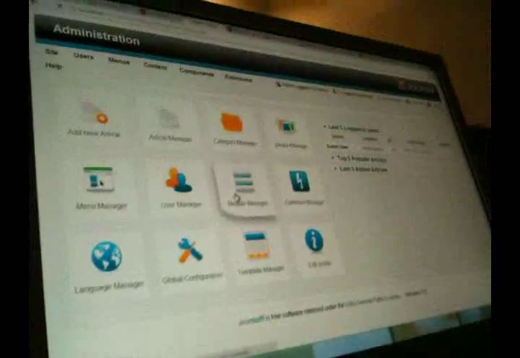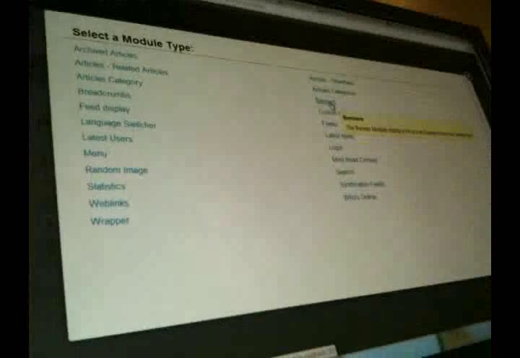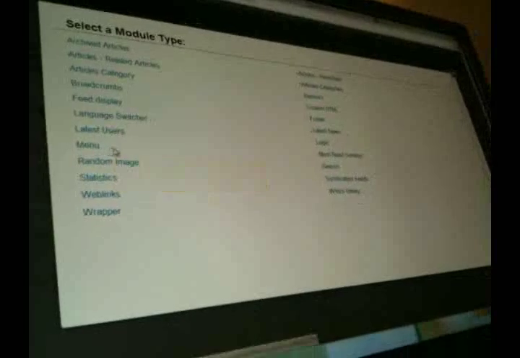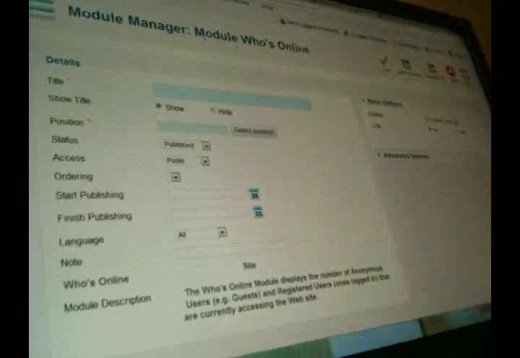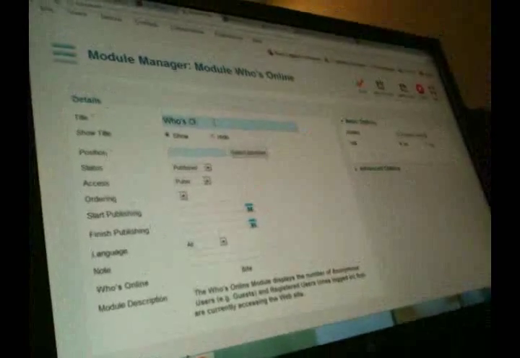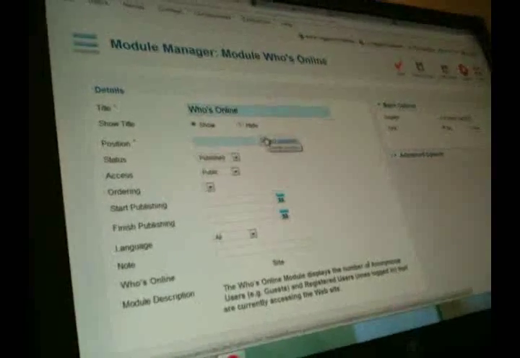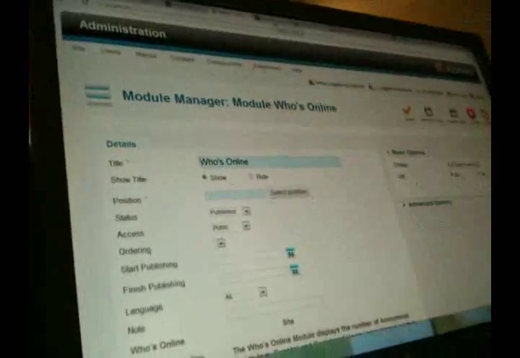Okay, so for Module Manager, you can still use this. Okay, Module Manager, click on New. So let's say you want to add a banner on your site or another menu. Let's say I want to see those who are online. Who's online? So I want to use to add this who's online module to my site. Let's name this as who's online. I'm going to select the position for this module. So for me to be able to select the position, I have to know the available positions first.